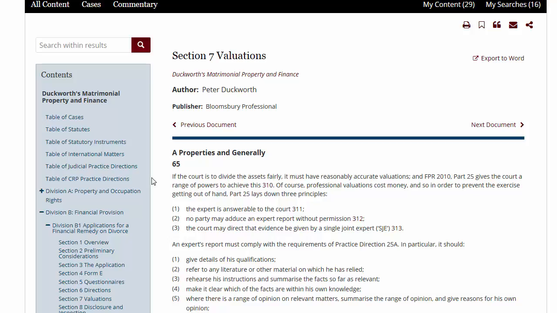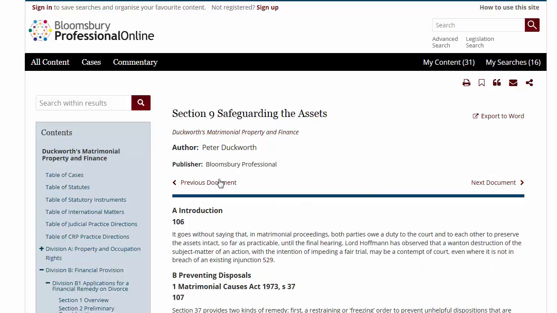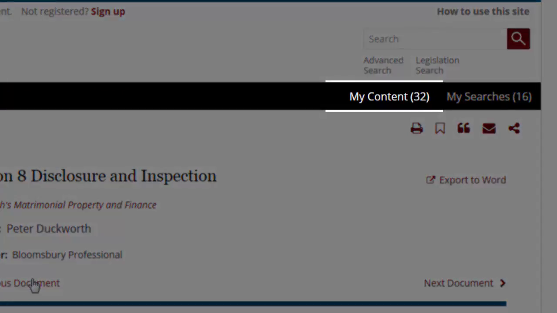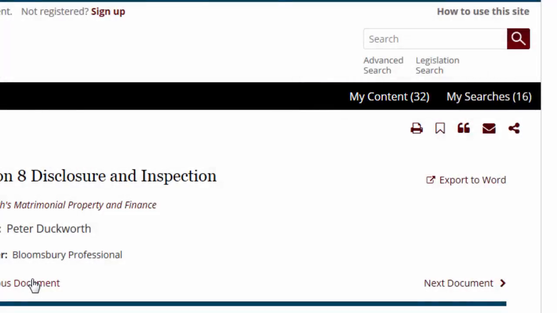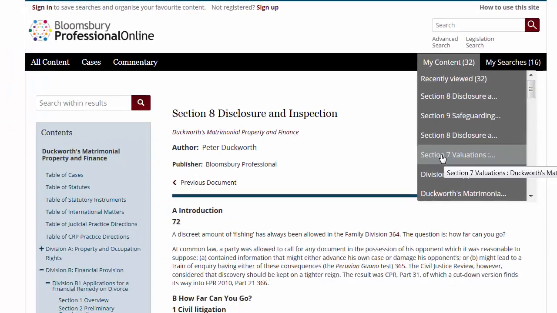The first is to start turning pages in much the same way that one might with a book. So by clicking Next Document, I can start paging through the text. There we go, and we can move on. And of course, by the same token, we can go back in the other direction. Note, incidentally, that the My Content listing up here is constantly being updated with the documents I've viewed in the current session. So if I need to return to that section on valuation, I can simply dial it up like so in order to return to it.